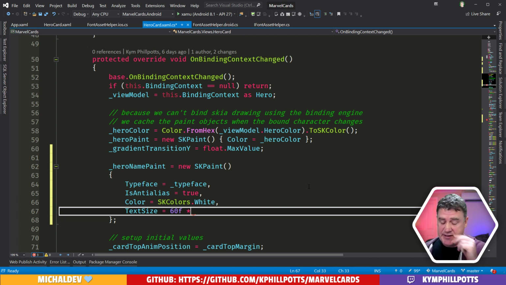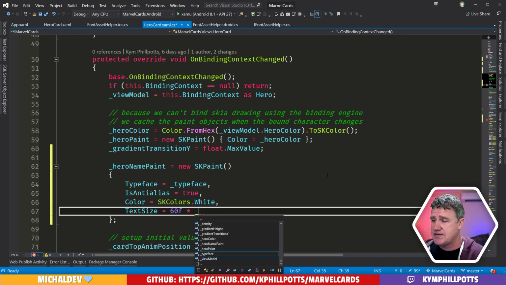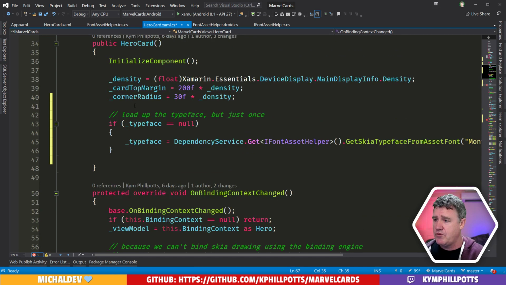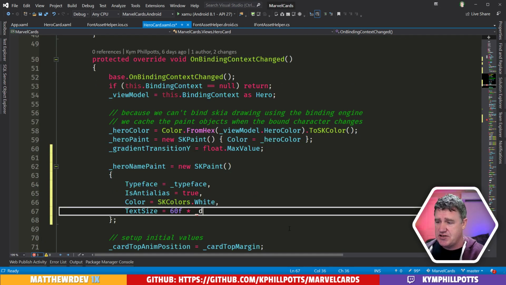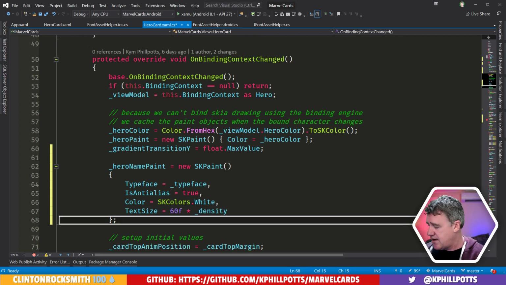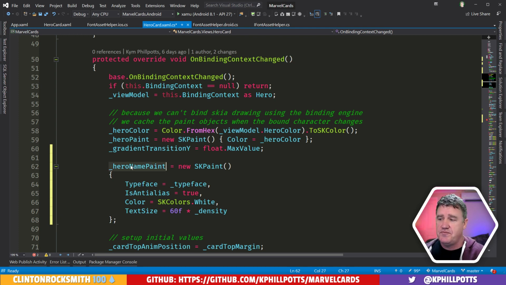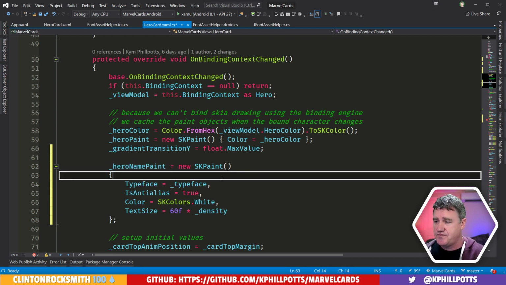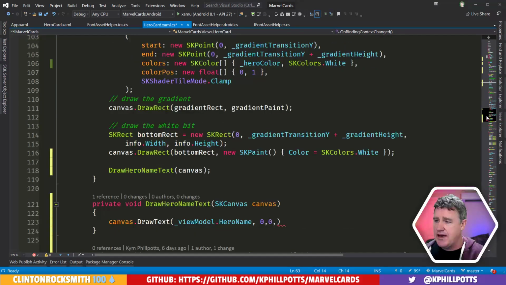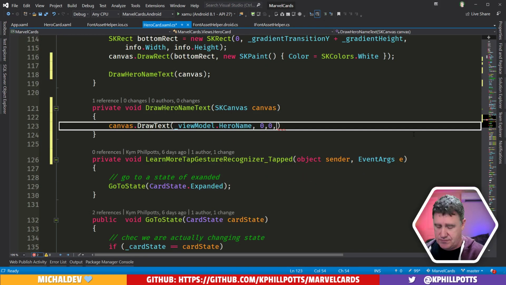So we need to consider the density of the device. Somewhere up here, we worked out what the density is using Xamarin.Forms, Xamarin Essentials. So I should just be able to say that times the density. Okay, and that should give us this paint object, right? Which we can then go and use down here.